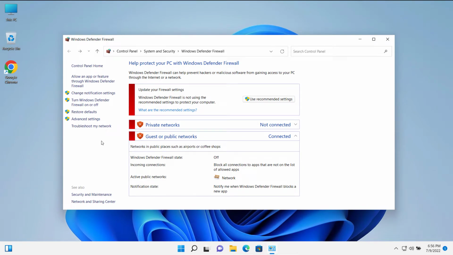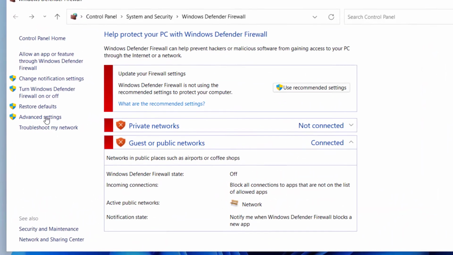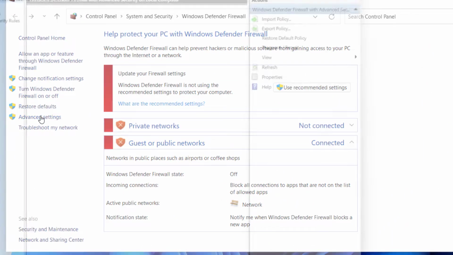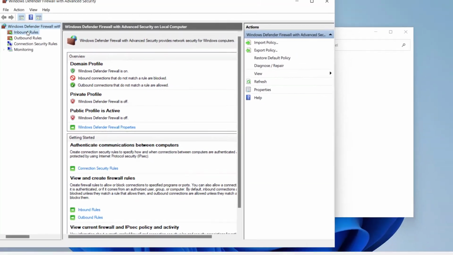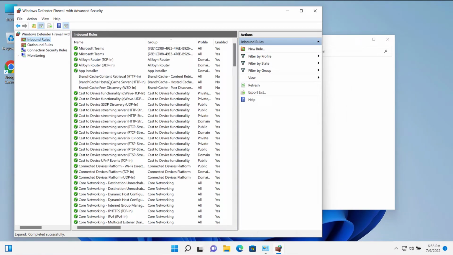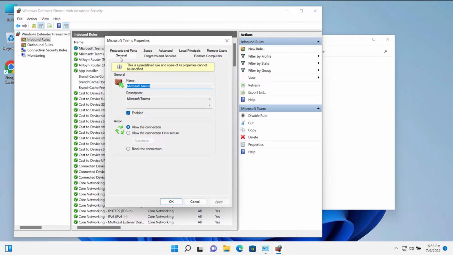PC. If you would like to enable or disable the pre-configured rules, then you can click on Advanced Settings here. And here you can see all these rules that are predefined on the computer. And if you would like to enable or disable any of these, you can just double click on that rule and you have an option right here.